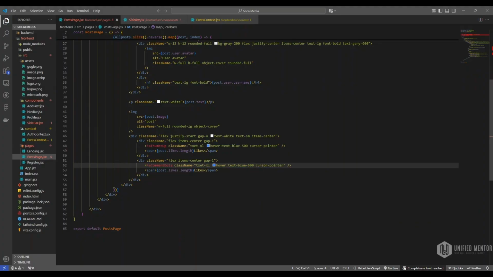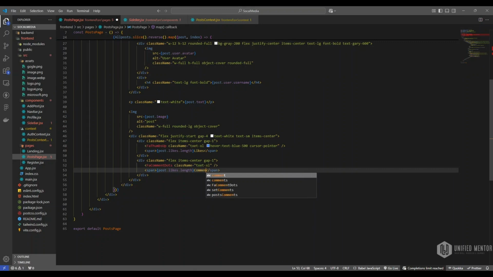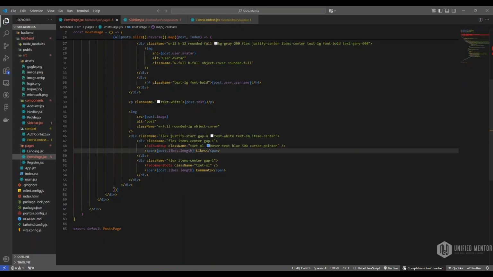Use the comment icon. Here I will get the comments.length. There is no hover for this one. Text should be large. That's it. We will show the comments, how many comments there are. Like 1 comment, 2 comment, like that. Just give a space. Okay.